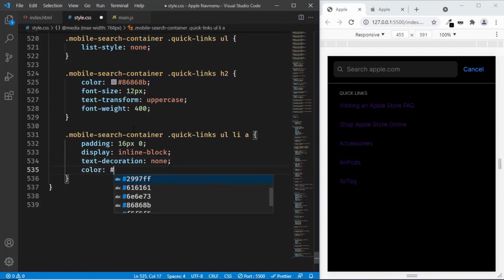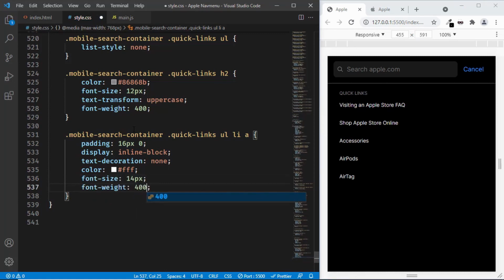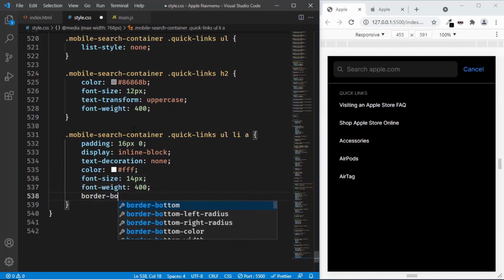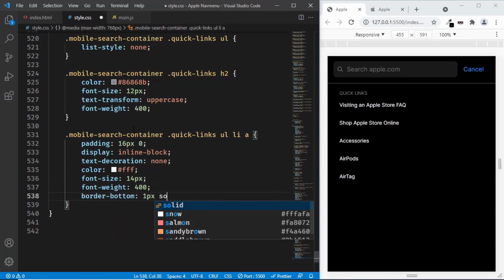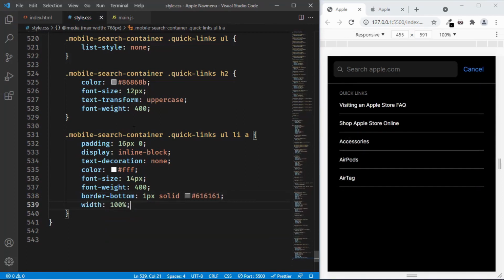Let's set the color of the text to white. Let's set the font size to 14 pixels, and we'll set the font weight to 400. We'll also add a border bottom of 1 pixel solid 616161, and we need to set the width to 100%. Alright, that's it with the search form and the quick links.